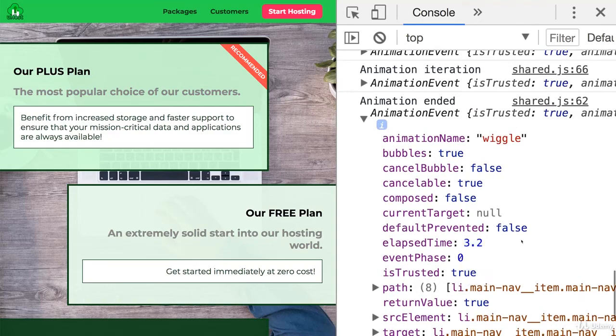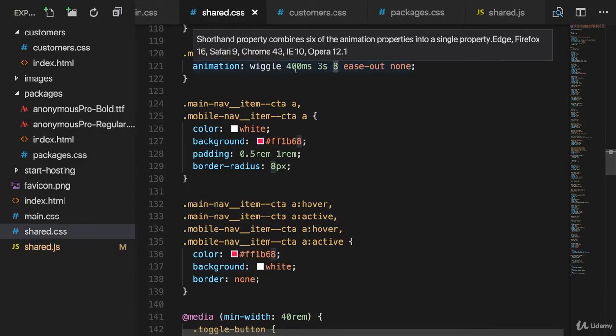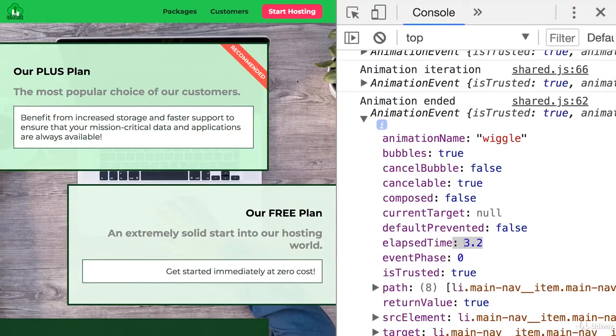By the way, if you're wondering why this is 3.2 seconds, if we specified 400 milliseconds, we repeat it 8 times. So this is how we end up with the 3.2 seconds at the end. So the JavaScript event listeners can be really useful, and I definitely wanted to add them to this module here, even though it's a CSS course.